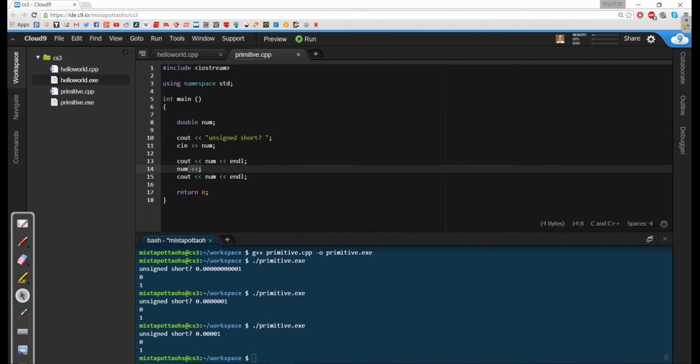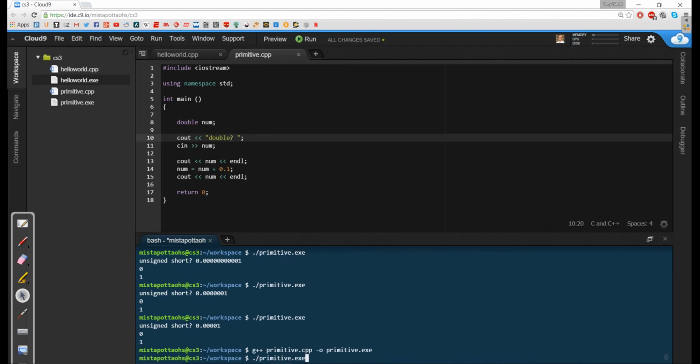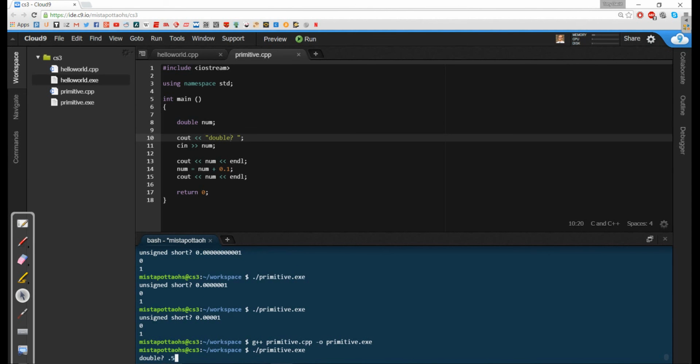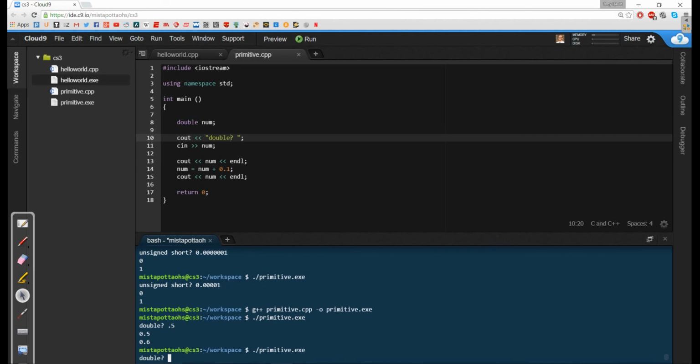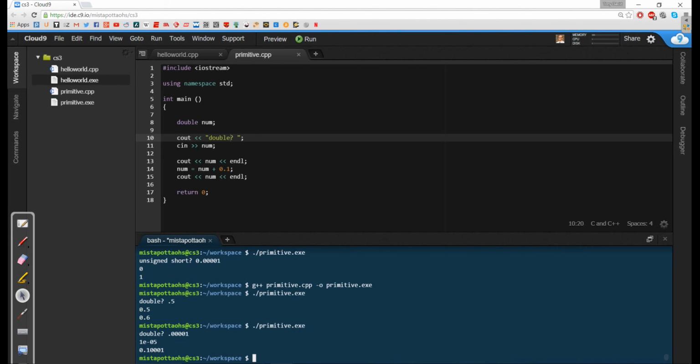Let me go ahead and change this to num gets num plus 0.1, just to get a different value here. We'll save that. Say that we're looking for a double instead of an unsigned short. Compile and run. So if I do 0.5 and I hit enter, I'm going to get 0.5 and then 0.6. If I run it and I want to do 0.00001, then I get this 1 times 10 to the negative 5. Remember, this is the scientific notation we were familiar with back in Java. And so adding 0.1 gets me up to here.